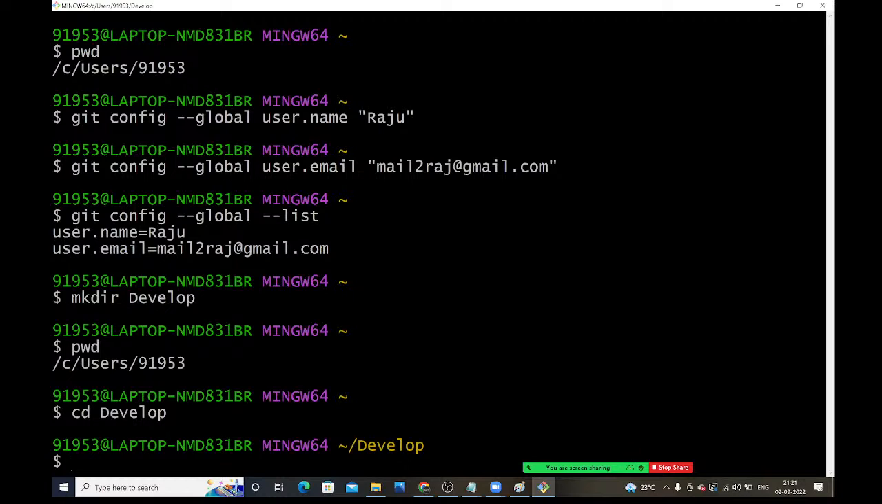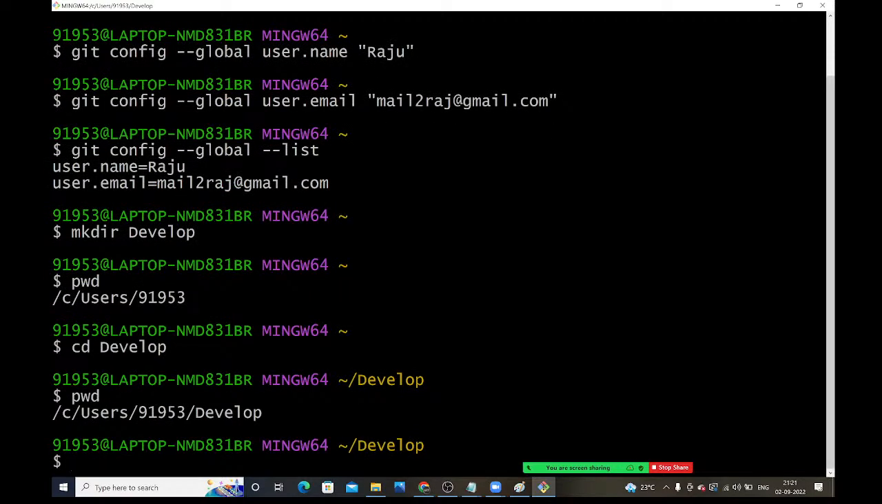Right, see guys, now we are inside the develop folder. Now check PWD once. PWD. See what it is giving? C drive, users folder, 91953 folder, inside the develop folder. Currently we are inside the develop folder.